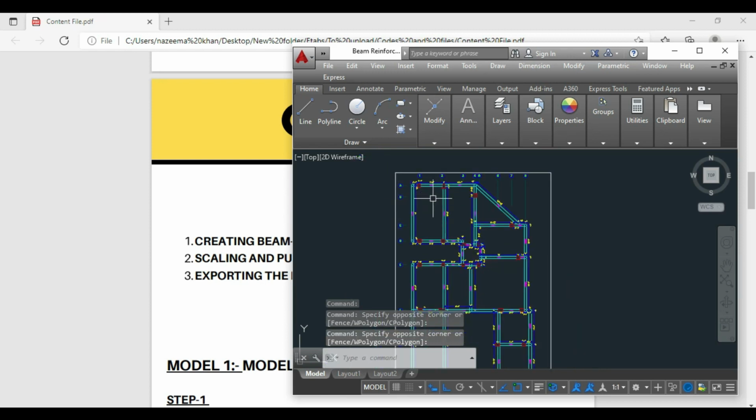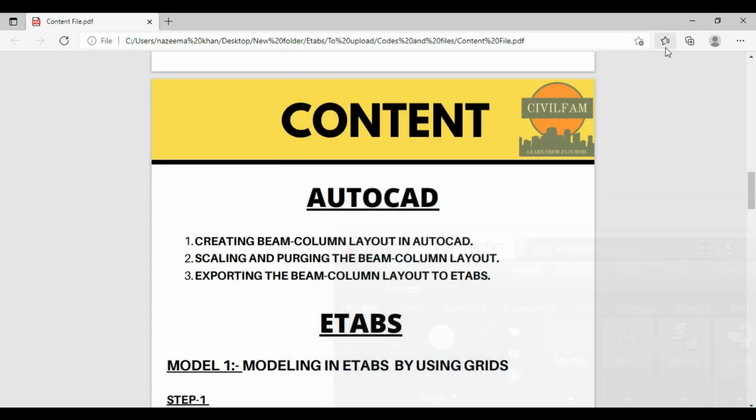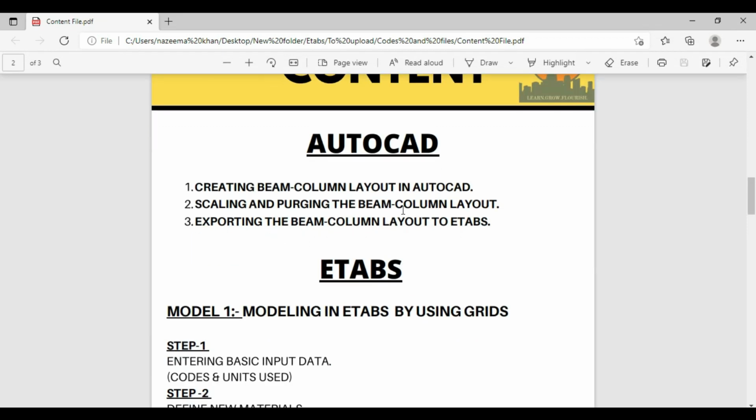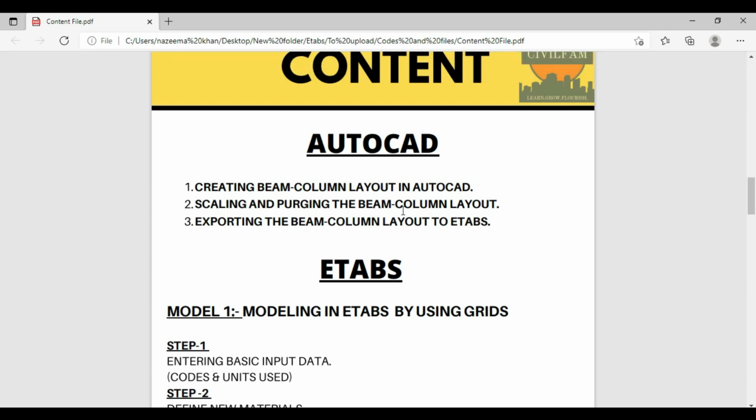I'll be teaching you the center line method. This is not the center line method. I'll be teaching you the center line method. So I'll be showing you how to create a beam column layout, how to do the scaling and purging for the beam column layout. I'll tell you what is scaling, what is purging. Scaling basically, if it is in mm, how do you convert it into meters? All that. Then how to export that beam column layout to your ETABS. I'll be telling you that also.